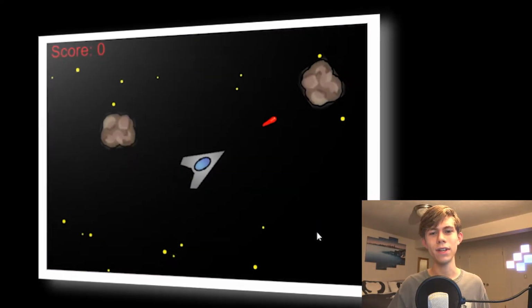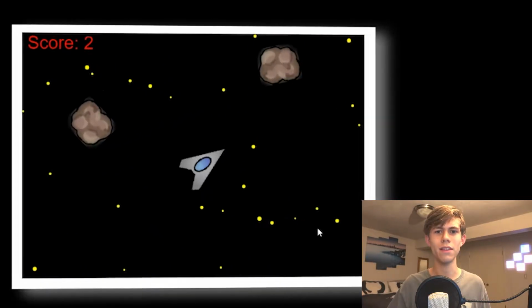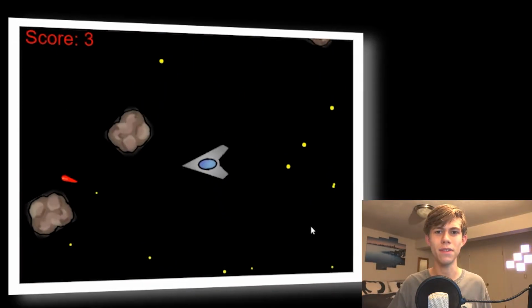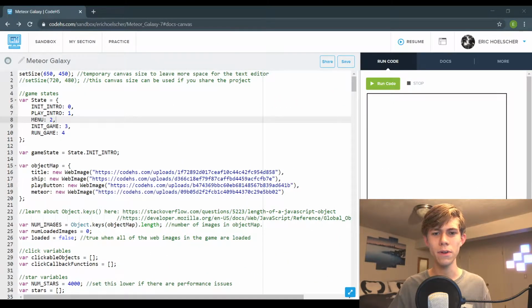In this 8th video in the series where we're making Meteor Galaxy, I'm going to show you how to make the spaceship launch laser beams. So let's get right into it. Now the laser beams are going to work kind of in a similar way to how the meteors are. So they're going to be traveling in the direction they're facing and then also move around at the same level as the spaceship. So kind of like how the stars move to make the spaceship look like it's moving.